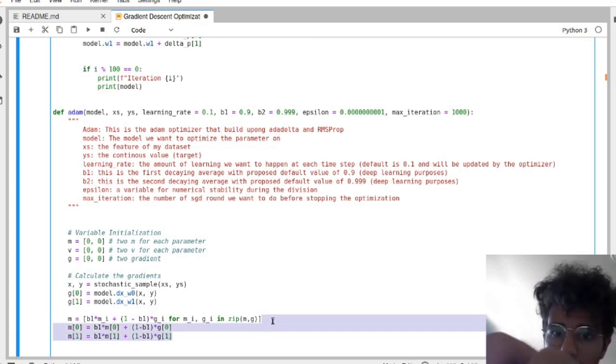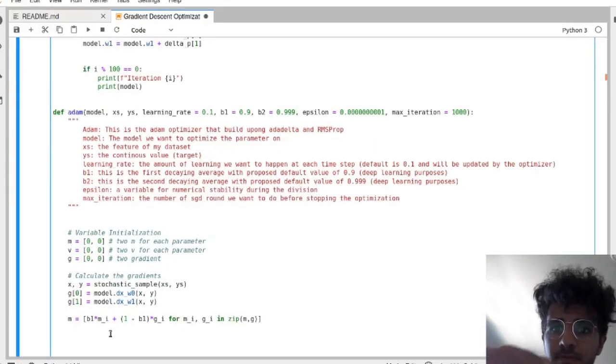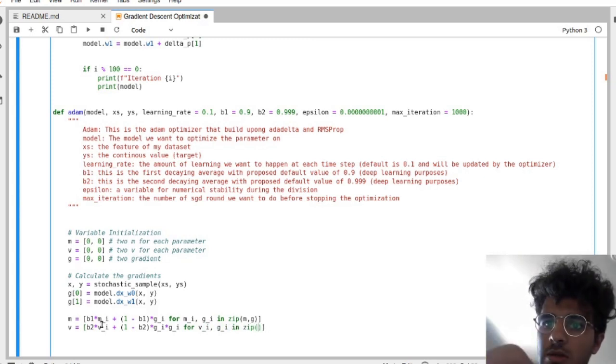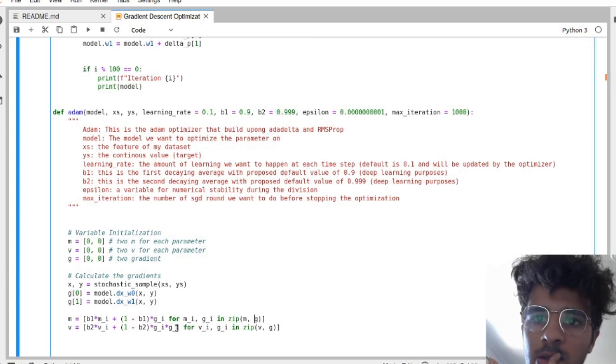So I can make a one-liner over here, and then the same thing for the v, except we have v2, and this needs to be exponent 2. So v equals b2 times vi plus 1 minus b2 times gi times gi, for vi, gi in zip(v and g). Is that it? Should be good.